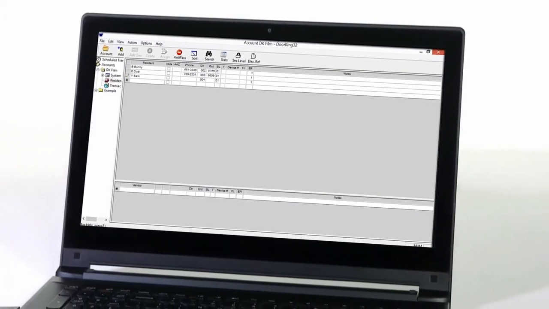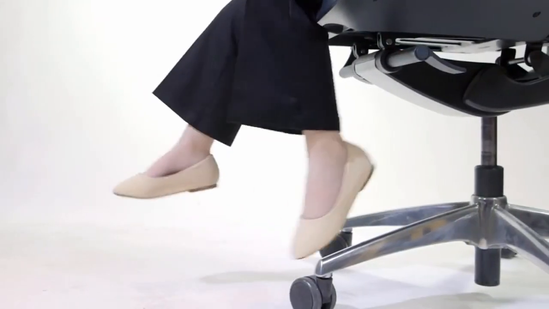And now the final step. You're ready to program, controlling access for tenants and employees. The entry system is set up in just 4 simple steps.